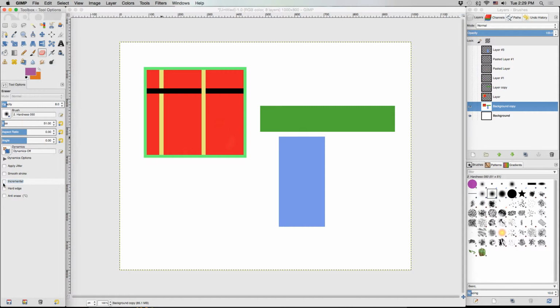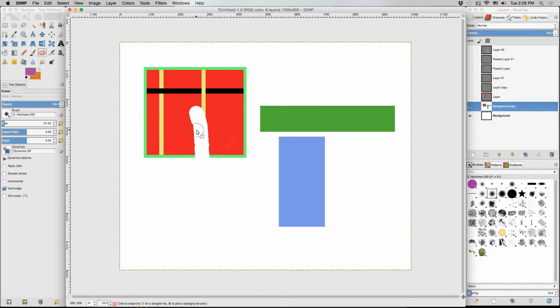Then we've got a hard edge. This basically just gives your brush a nice hard edge, so it will function more like the pencil tool than the paintbrush tool. So even though I've got a brush selected with a nice soft edge, if I've got the hard edge option selected, it will make, oh, let me turn the opacity up a little so you can see it better. It'll make a nice hard edge here.